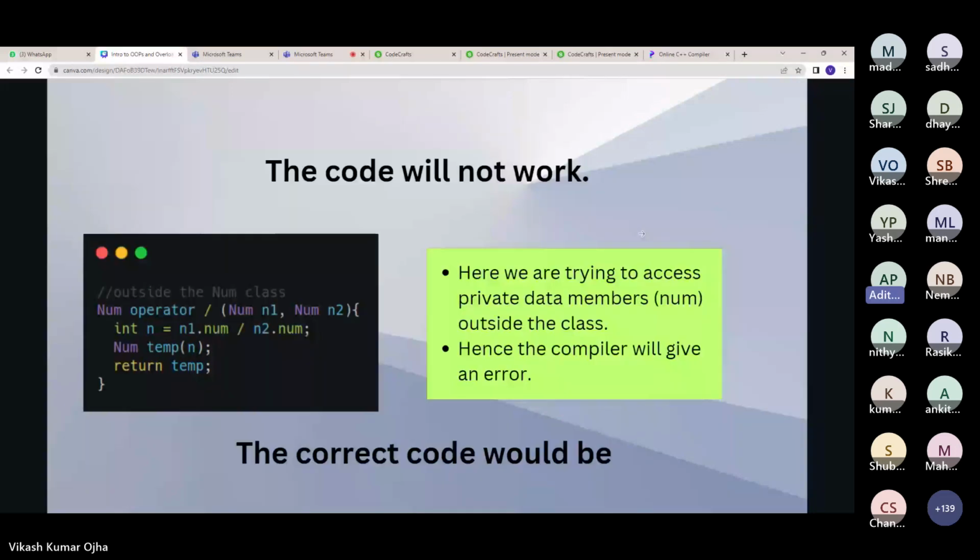Next slide. Cool. As we decided earlier, the overloaded operator should be outside the class definition. So we can't really use n1.num and n2.num because they are private data members, and the compiler will give an error whenever the function is called, whenever the operator is called from outside.